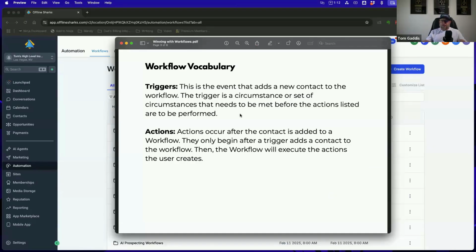So a workflow needs a trigger to put it in motion. So think about this. If we have a bunch of people walking down the street, we just let them all walk by. But if someone were to turn to us and say hello, then we would respond, right?